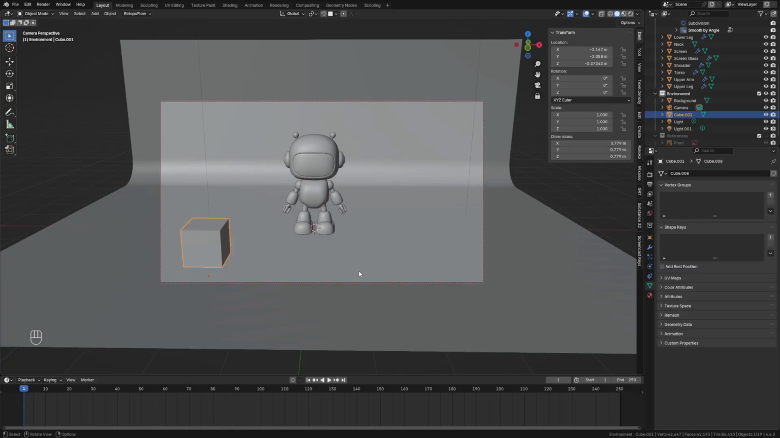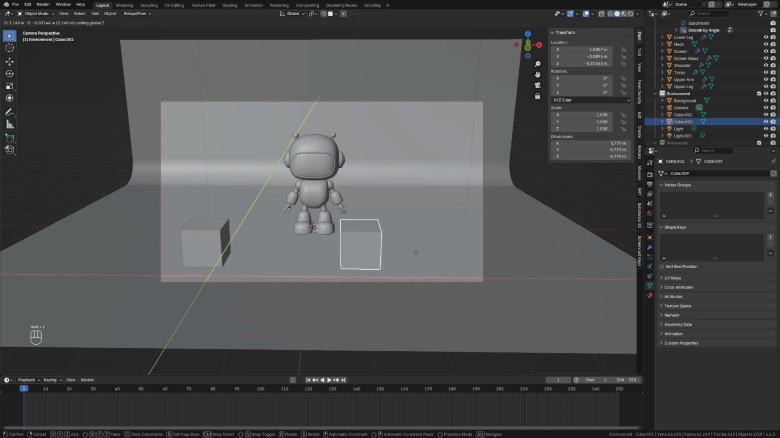To duplicate, use Shift D, and then with Shift Z, we are telling Blender not to move the cube on the Z axis. In other words, we want to move the cube only on the X and Y axis.